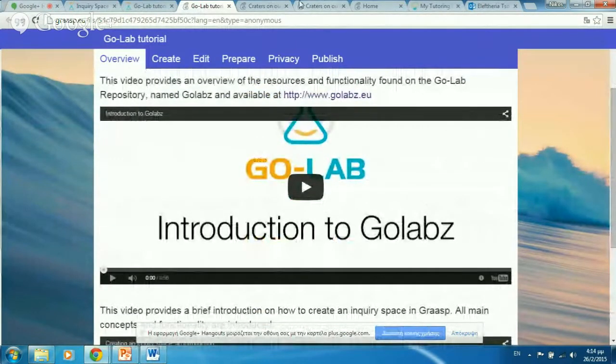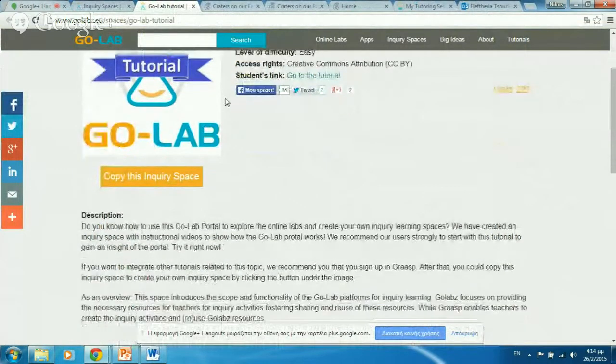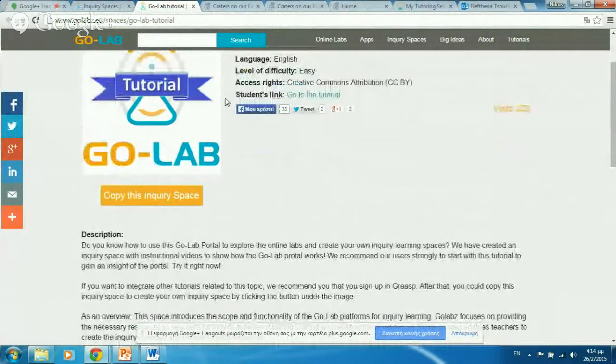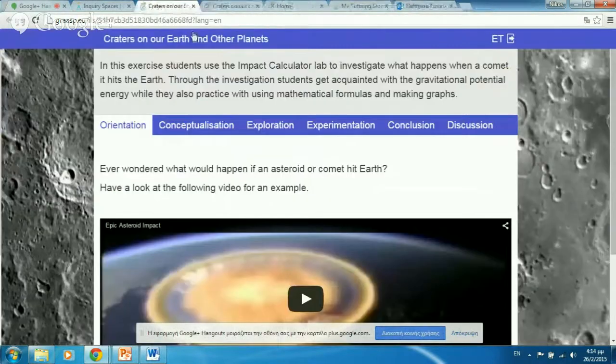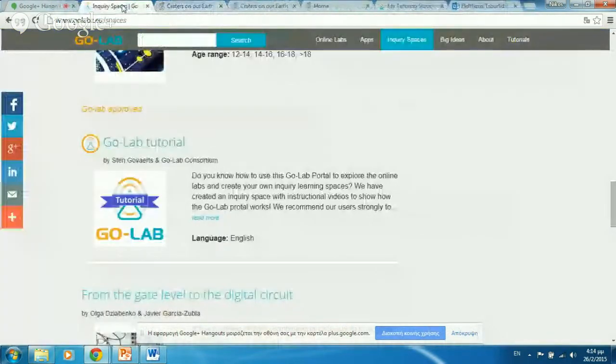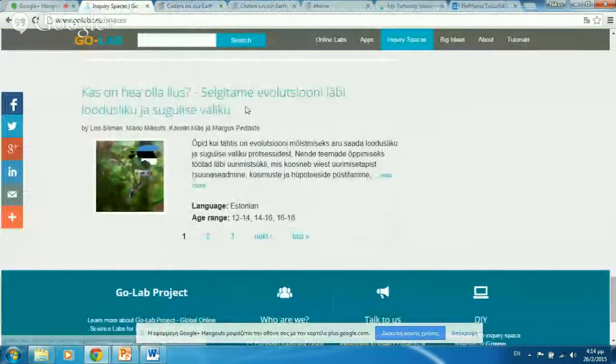I'm going to show you an example activity. Like this one, for example, I have used with my students 2 or 3 times already. I'm going to select an activity which is called Craters on Our Earth and Other Planets. Let me find it here.